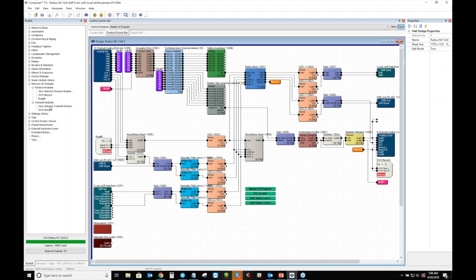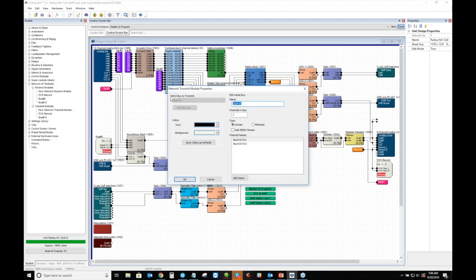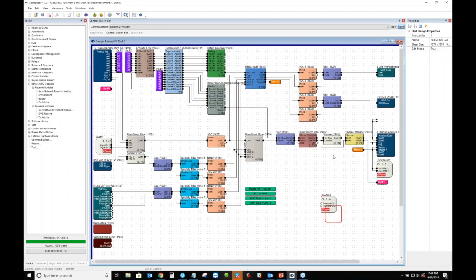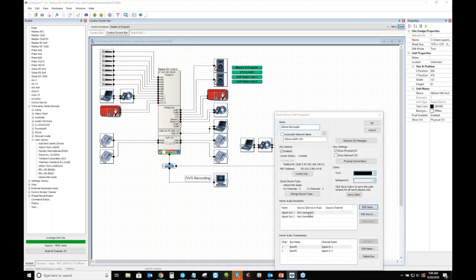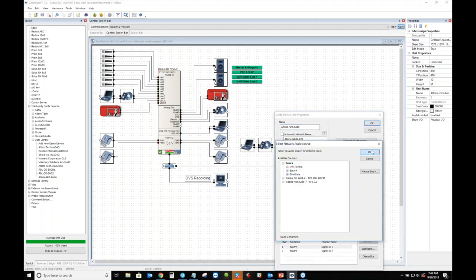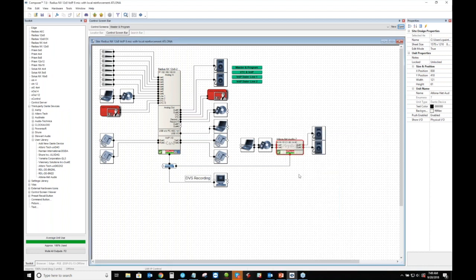And then we'll want to make a transmit flow to go back to the Atlona. I'll name it to Atlona. Okay, so that drops a Dante flow into the site file right here. I'll put that in the placeholder. And then the last thing I would have to do is go here and select that Dante flow. Okay, so now we're receiving Dante from the Atlona and to the Atlona.